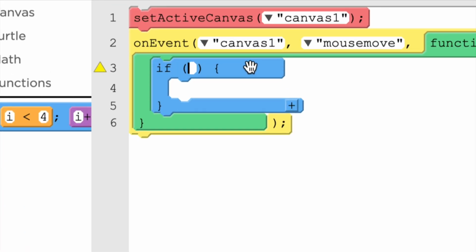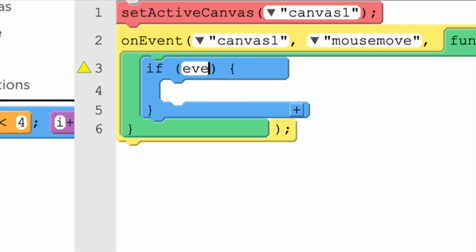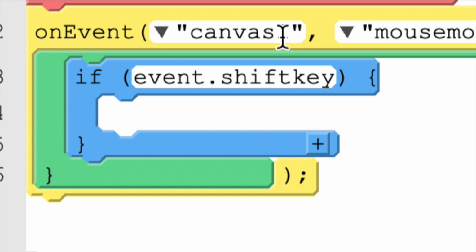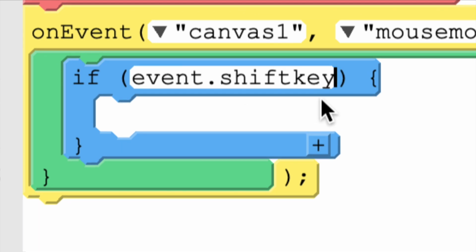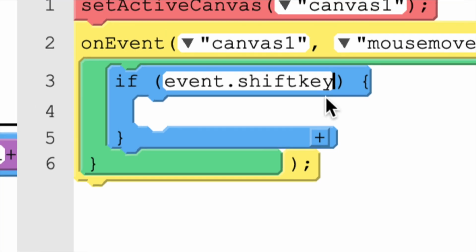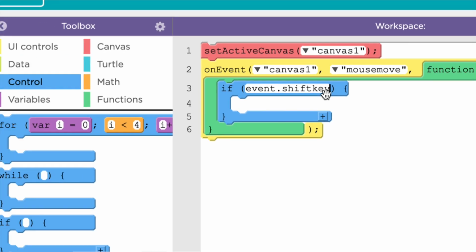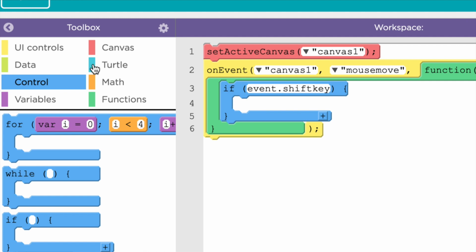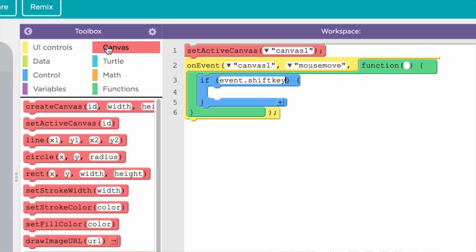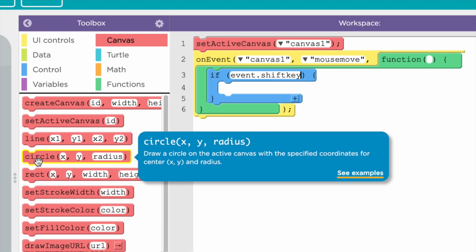Right here, if you would type with me, event dot shift key, just like that, all lowercase. Type it with me, event dot shift key. So if that shift key is held down, then do something. Draw a circle. To get to the circle, you go back to canvas, and the fourth one down says circle. Drag and snap that in.